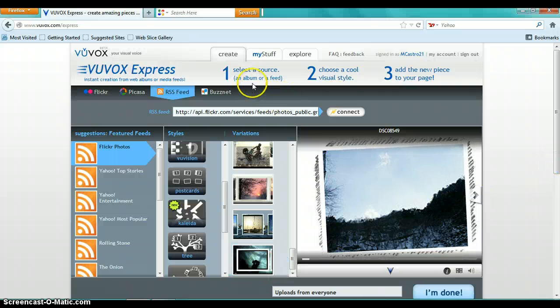And it shows you really quick the steps. Like one, you select the source. It can either be from an album that you already have on your computer or something from a newsfeed. And two, you can choose, like I said, the styles, different ways that you want it to visualize as well. And then you just add the creation that you just made to your page. So it's really easy.